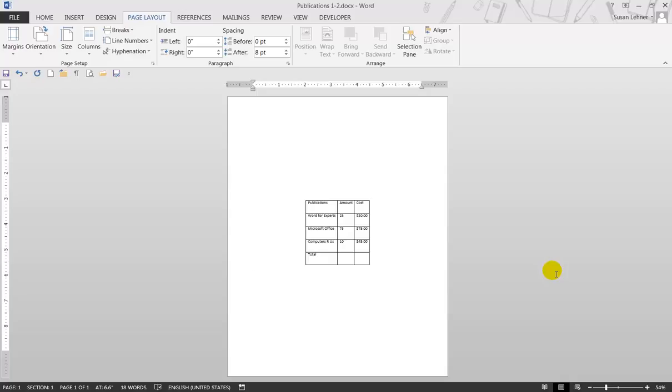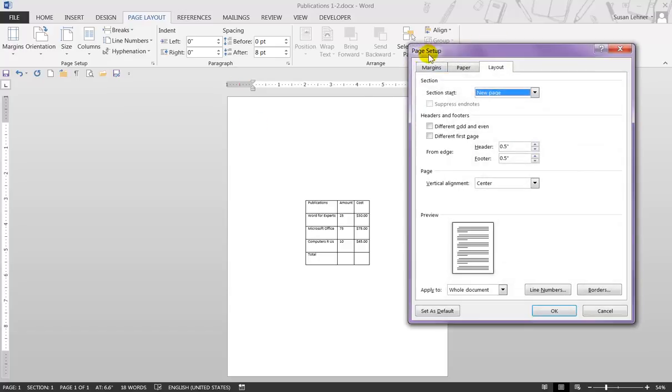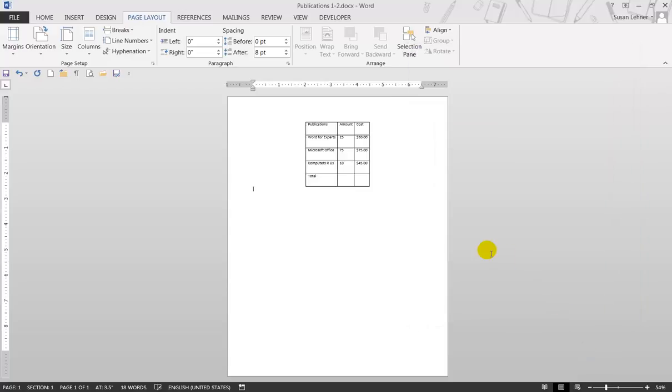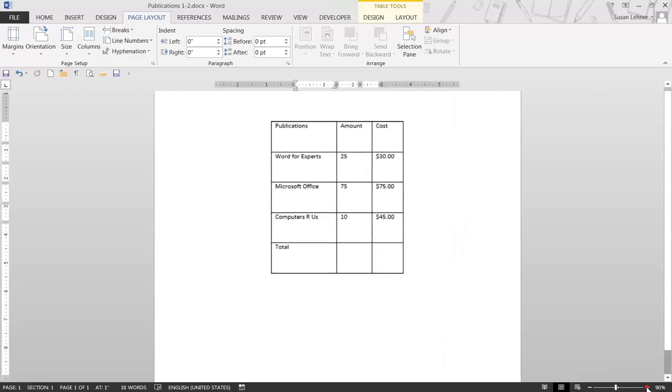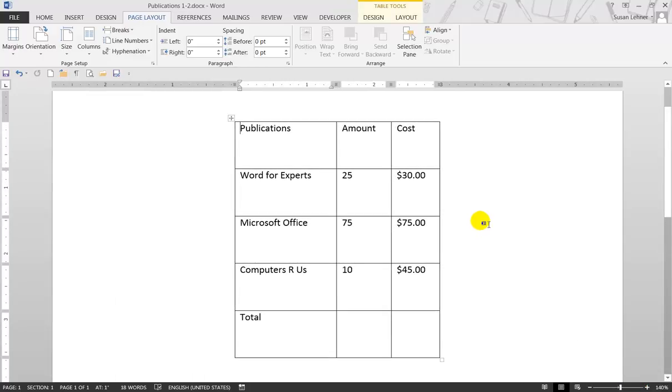However, my table is too little to be this far down on the page, so I want to change the vertical alignment back to top. A shortcut would be to double-click the gray or possibly the blue part of your ruler bar, and that takes me right to the Page Setup dialog box. Layout, here's my vertical alignment, changing it back to top. OK. I'm going to make my table a little taller on the page, and I'm going to zoom back in so we can see better.